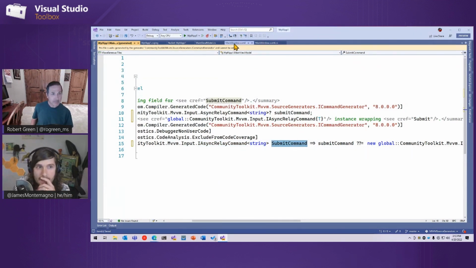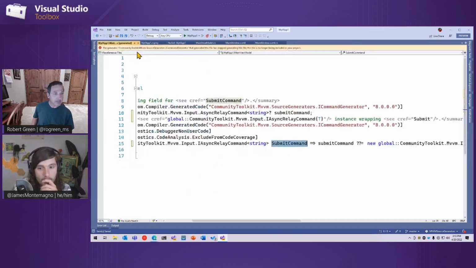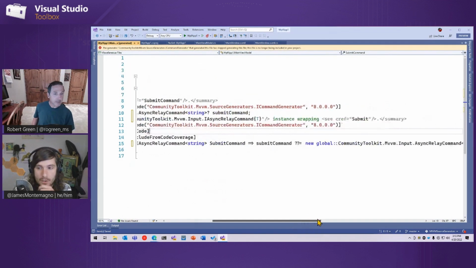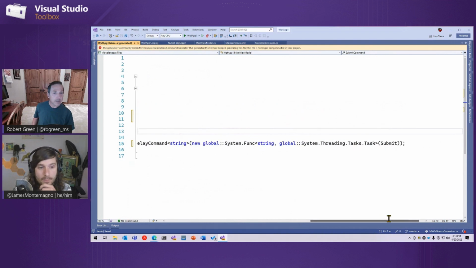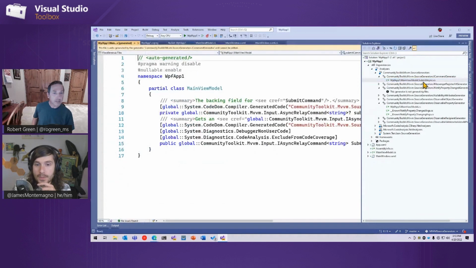What if you did like submit async? What if you changed your name here, right? So what if this was async, for example? Yeah. Well, it's smart enough to, it's generated a new file. So let's go over here. It's generated submit async for us.